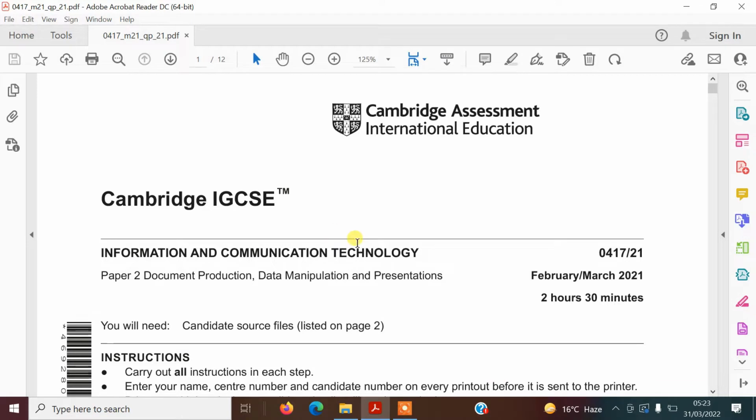I'm going to be doing a video on the March 2021 paper. I believe this is for the students in India that take this session of exam, the March exam. There may be some other countries included, but as far as I know, it's India mainly. And the reason I've chosen this paper is because there are a couple of unusual things in this paper that I just wanted to point out.